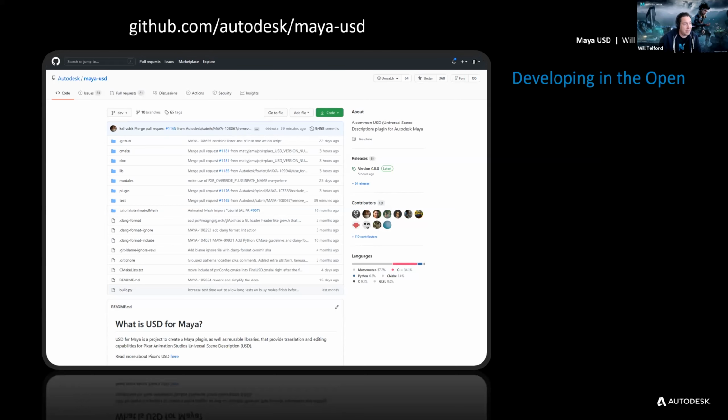github.com/autodesk/Maya-USD. If you're not technical and you don't deal with code, don't let this scare you, the fact it's hosted on GitHub. There's a discussion board there where you can come and ask questions, and it doesn't matter whether you're a programmer or not. The packages that we're going to be putting up here are going to be pre-compiled installers. It's just going to be where you're going to be able to go and download an updated version of Maya USD and be able to install that and run against Maya 2022.